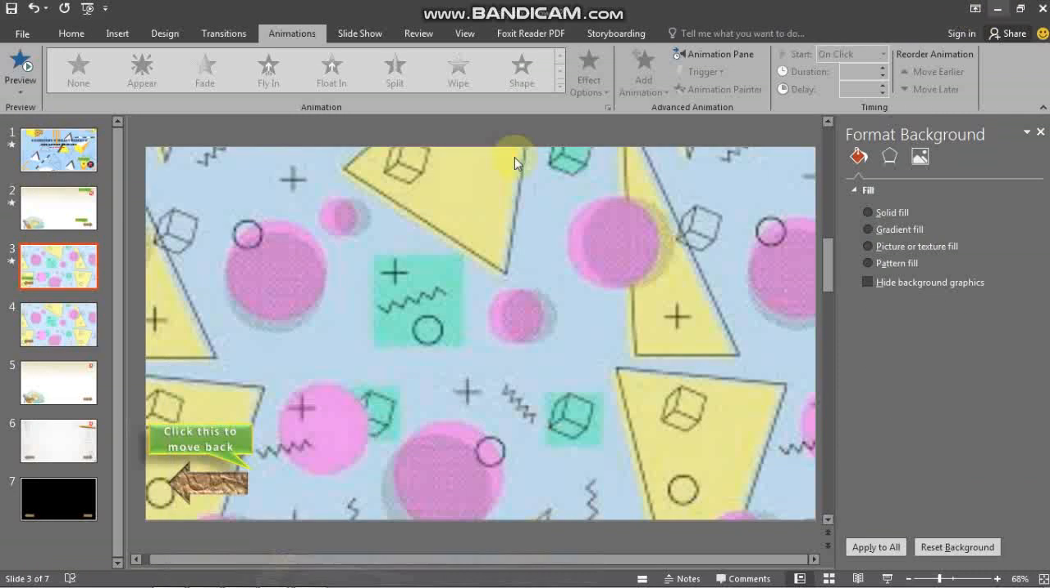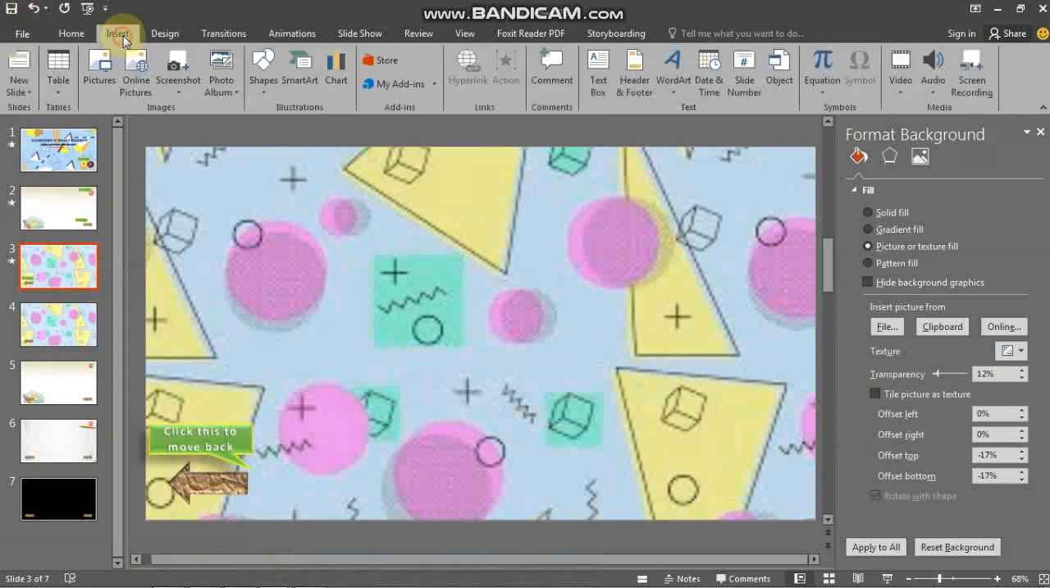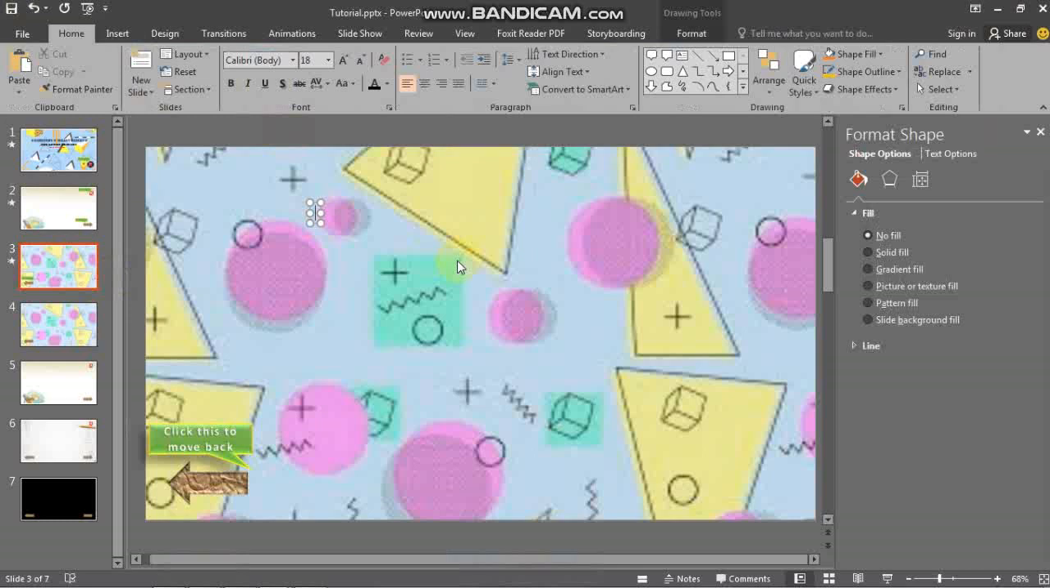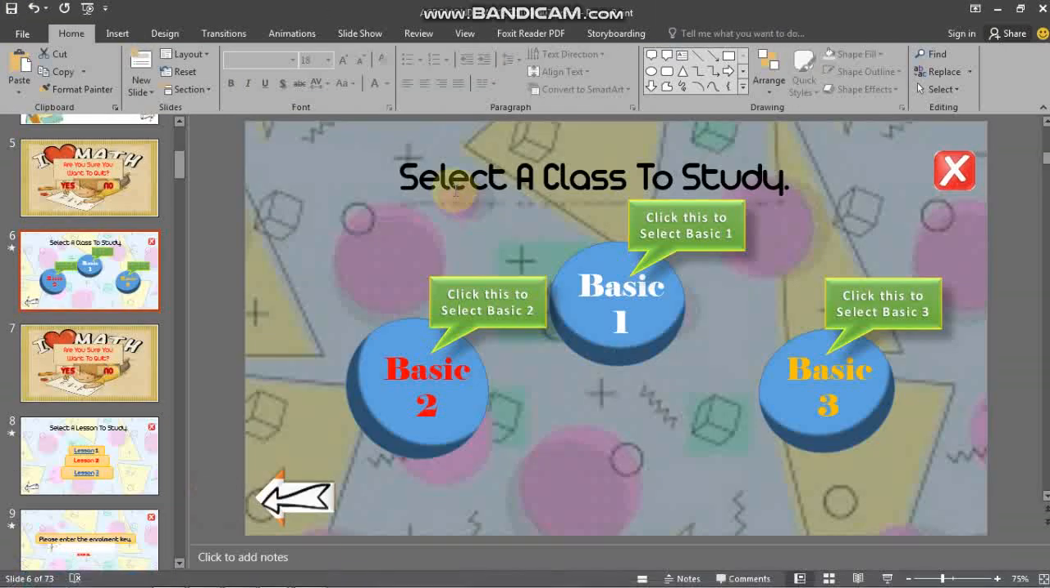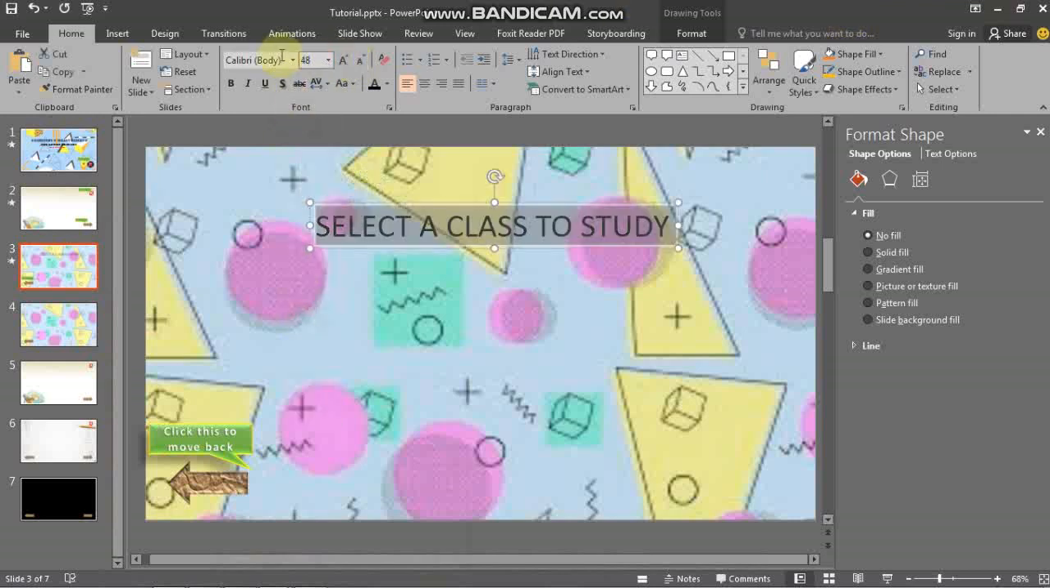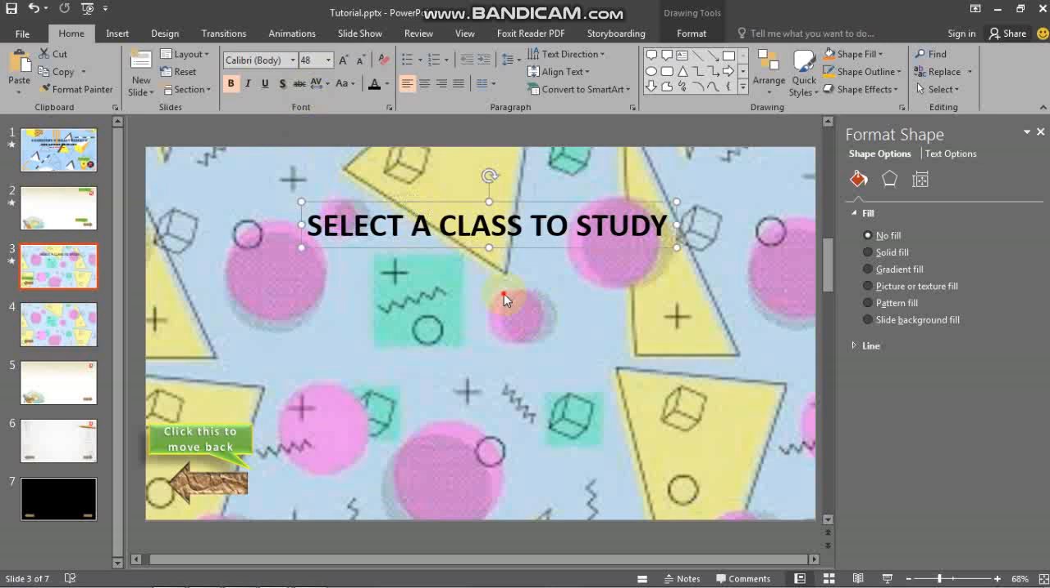So that's what we're going to do for today, create this page as well as this. Alright, let's get started. So first of all, we need to add our text, a heading. Okay, select a class to study. And we increase the font size a bit, so 48 will do, bold. You can add a little enhancement if you prefer.